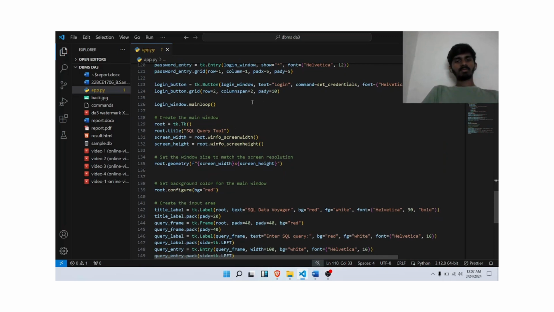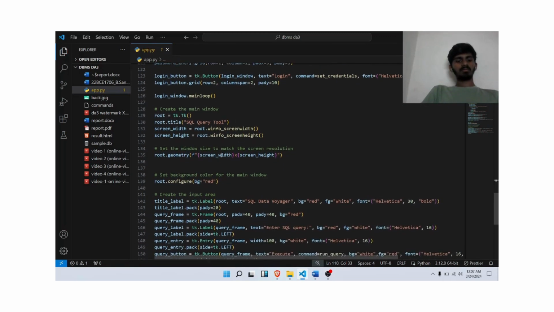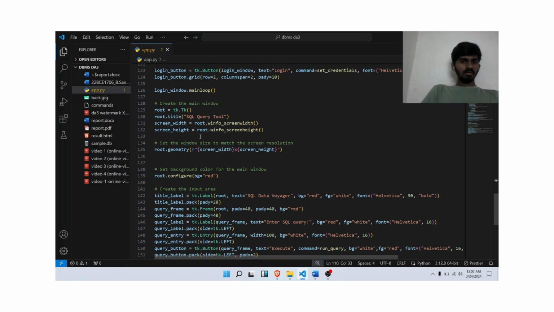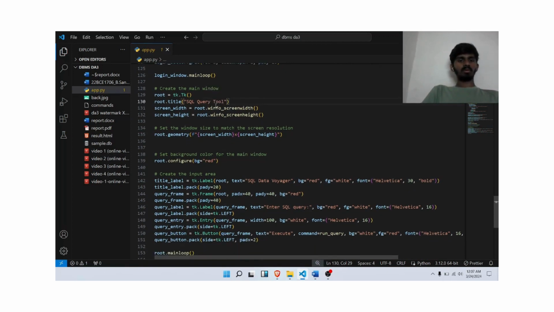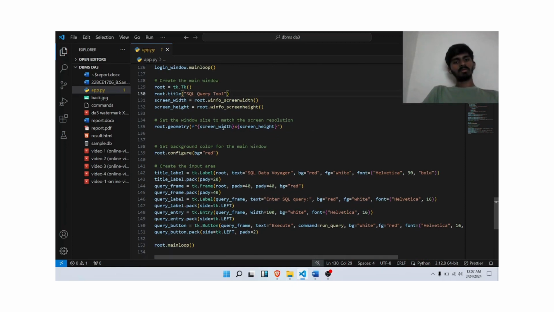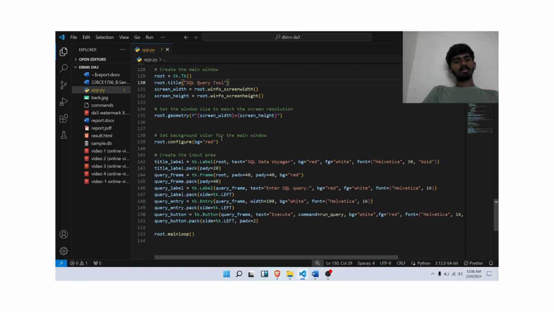If the username and the password are correct, we'll move on to the next part of the code, which is creating the main window. In this main window, we'll first be creating a new window with the name SQL Query Tool. We'll be fetching the screen width and height so that on opening, the application will be directly full width.